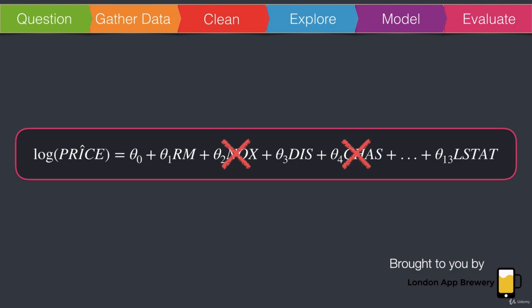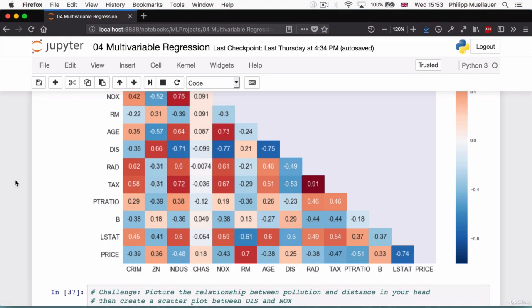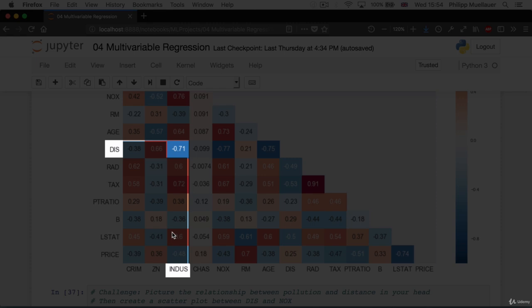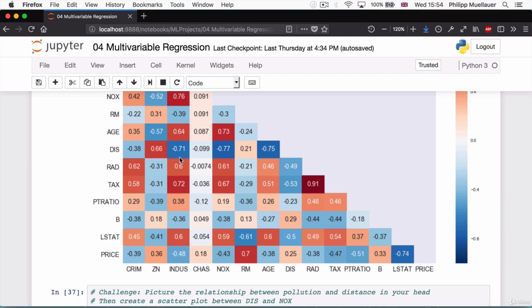But can we just drop some features? Is that a wise thing to do? And if so, which features should we drop? What about the features that were not highly correlated with property prices? In the correlation matrix, we saw that distance from employment centers only had a 0.25 correlation with our target. DIS had a low correlation with price, but also it had a high correlation with our industry factor of minus 0.71. At the time, we were wondering how much value the distance from employment centers feature really added.